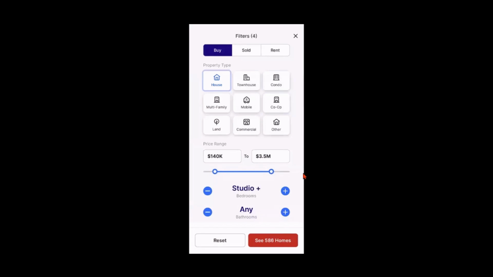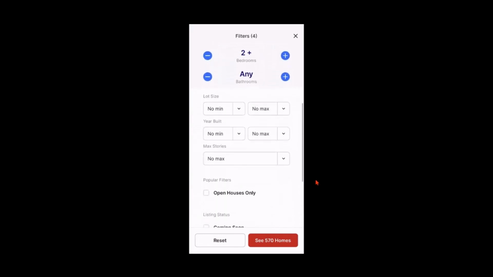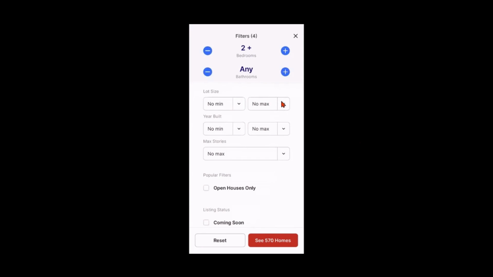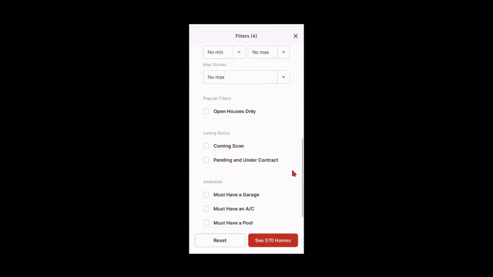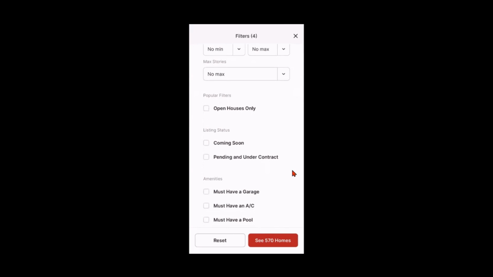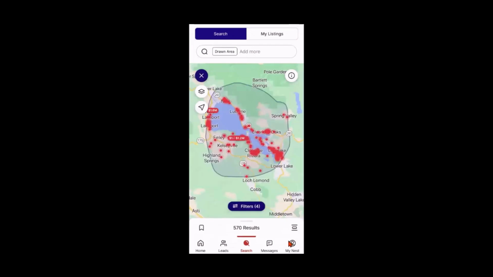If I want to put in any number of bedrooms as a minimum, same thing for bathrooms. I can also put in other criteria such as my minimum or maximum lot size, year built, or maximum number of stories. If I want to search just open houses, I can check a box for that. Or if I want to search statuses such as coming soon, pending and under contract, and specific amenities that are available. Once I put in my filters, I can click on that bottom orange bar that says I can see the homes. Once I click on see homes, I'm now going to see those in the map view.